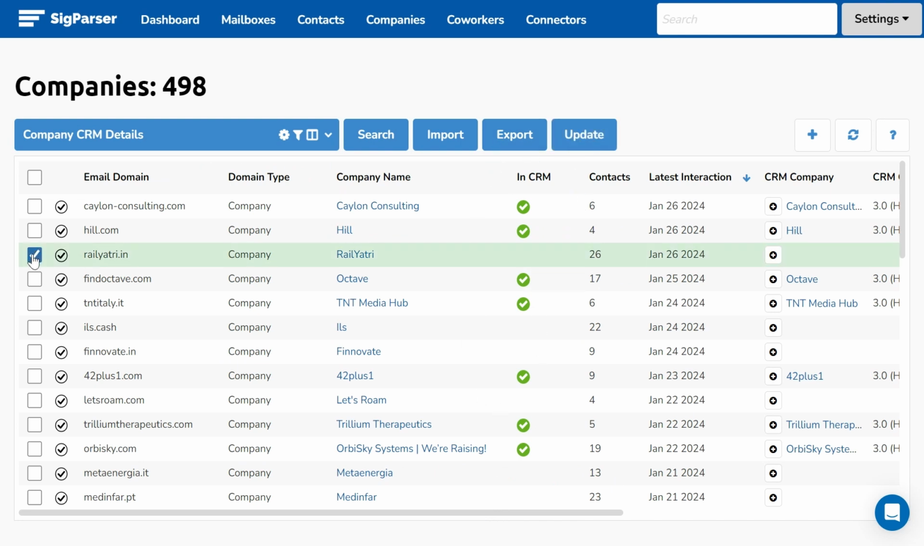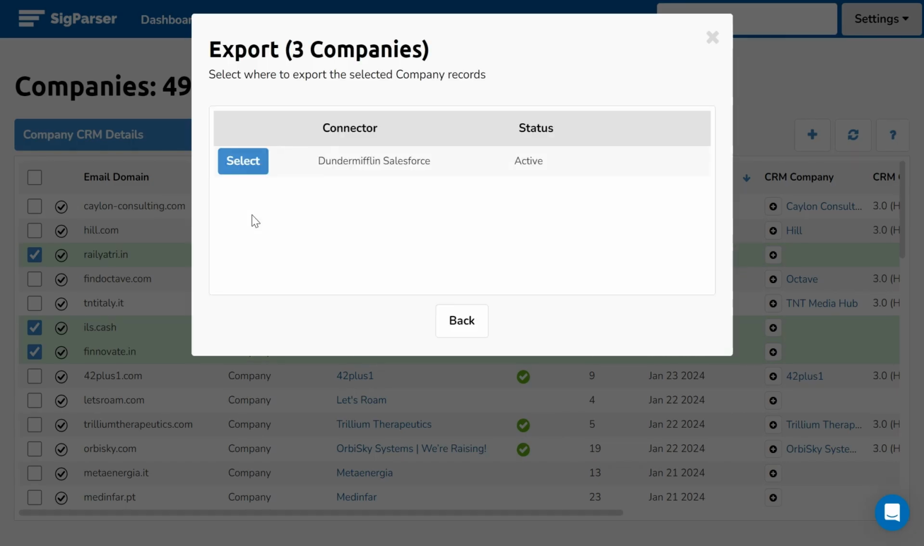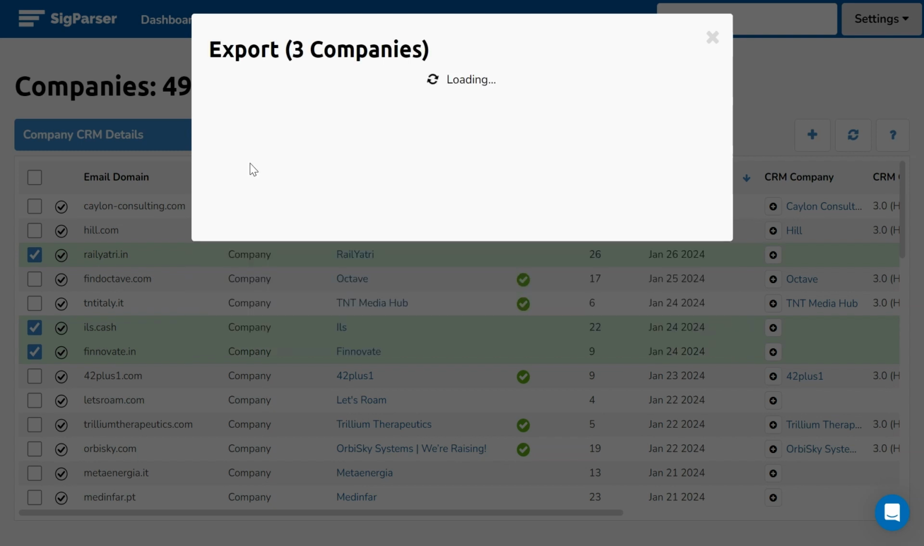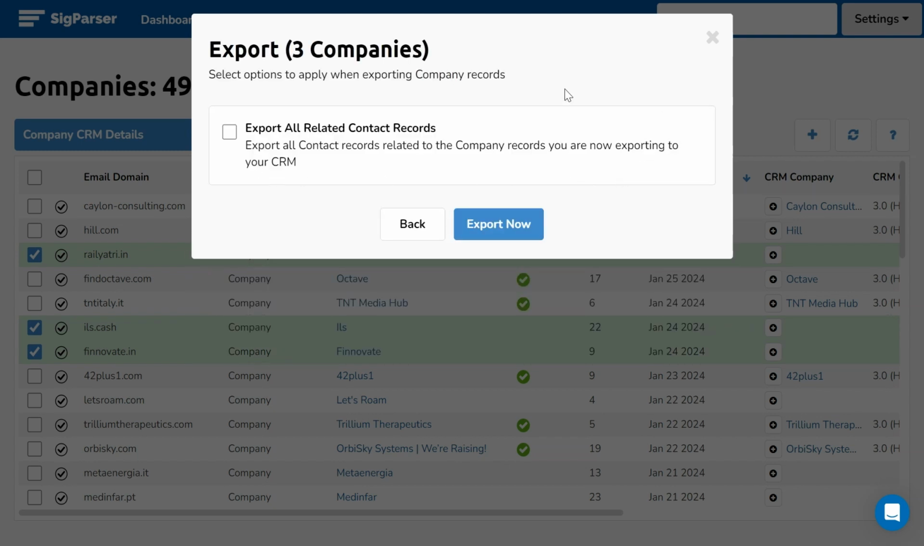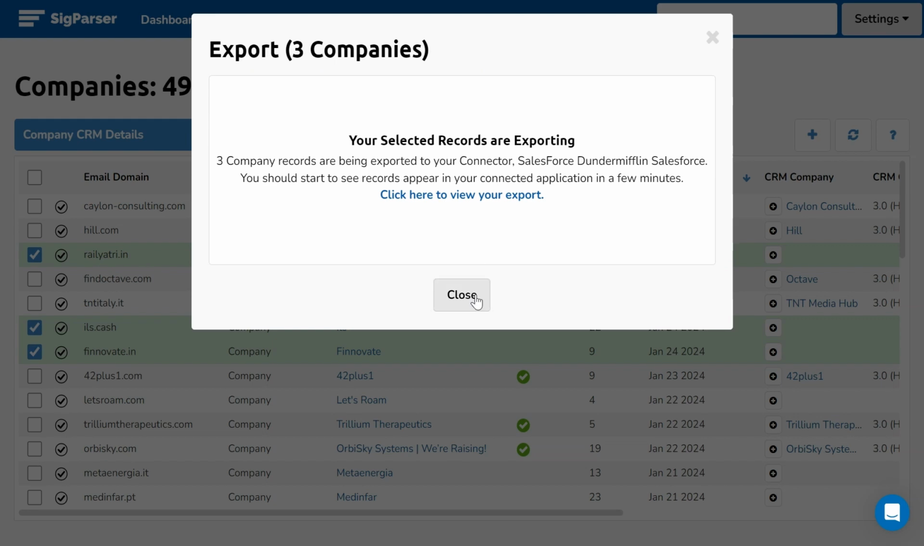To manually export a company record, select the checkbox next to the record or records, select Export, Export to Connector, then select your CRM. When exporting company records to your CRM, you have the option to also export all associated contact records.